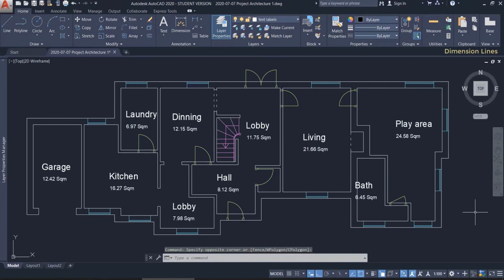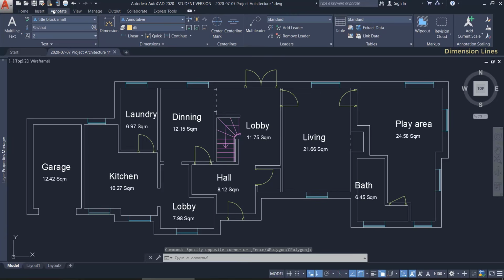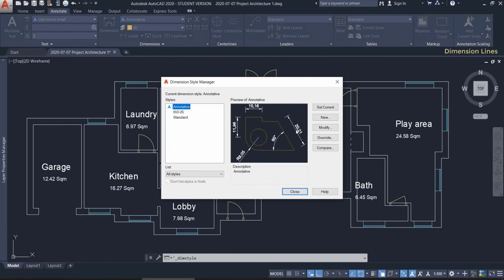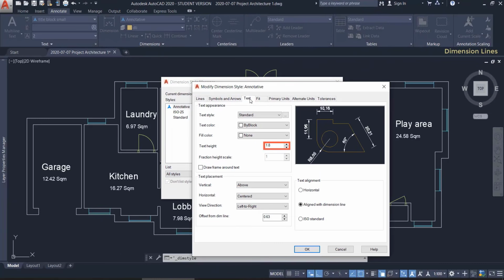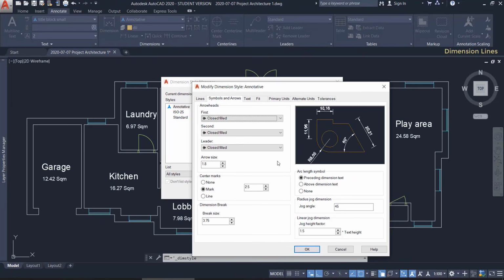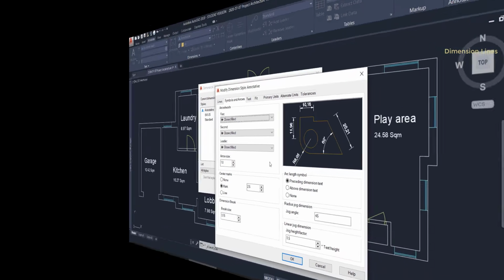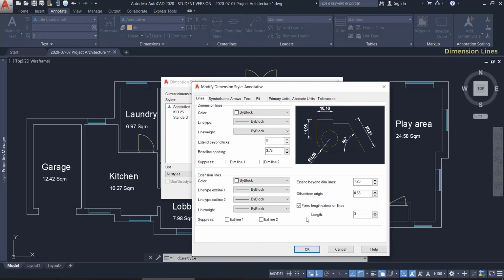Go to the Annotate tab and on the Dimensions panel, go to the Dimension Style Manager. Choose the annotative style. Click on Modify. Then here I go to the Text tab. I specify the text height as 1.8 and on Symbols and Arrows I specify the same value for the arrow size. Finally, on lines, I put a tick on fixed length for extension lines and set the value 3 mm.